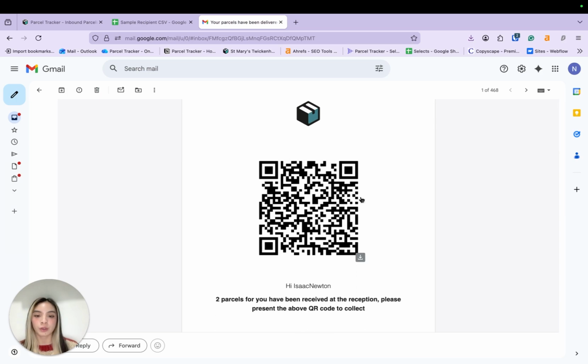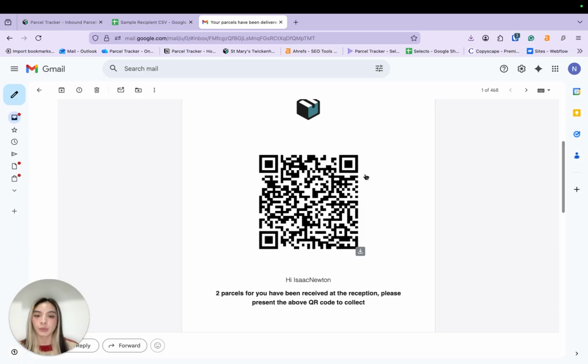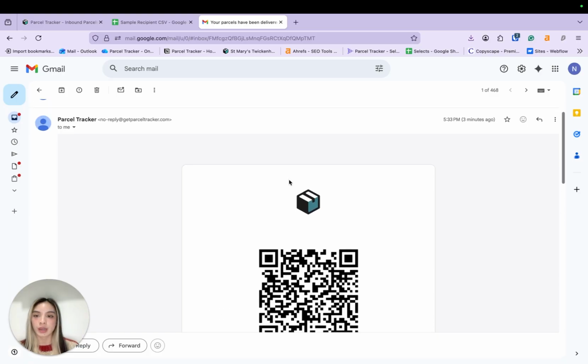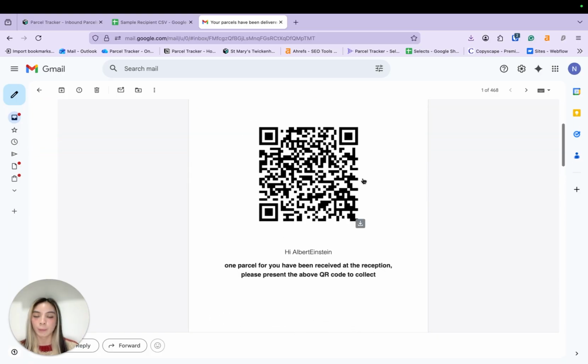Earlier, we scanned 2 parcels for Isaac Newton, but we actually only have one QR code and you'll be able to check out using just this one QR code. We also have Albert's QR code here. So let's try scanning out some parcels.